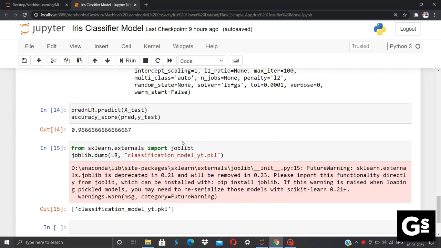In the next video, we'll be building our simple web application using Streamlit, which will run this logistic regression model in the backend and locally host our web application.